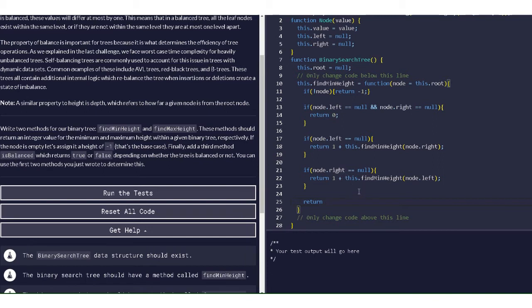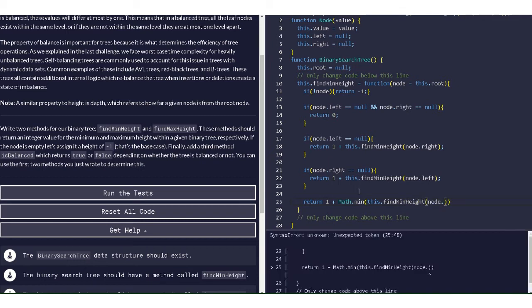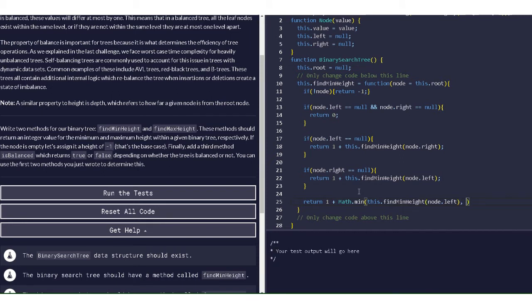So basically navigating through the nodes. So 1 at the end of the return, we're going to have to find the min of each from the left and right branch. So this.findMinHeight, and then we're going to pass node.left here, and then this.findMinHeight, and then we're going to pass node.right. So that's it for finding minimum height.